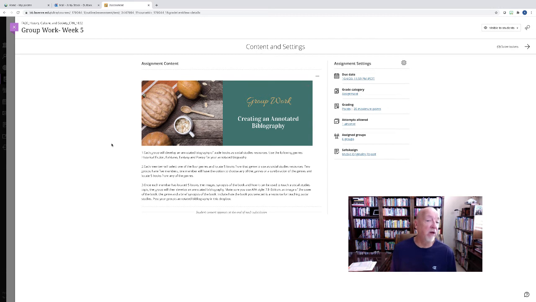If you have 4 people, of course, each of you will take one of those genres, and you will locate 5 children's books within that genre. And then you're going to, as a group, combine those into one annotated bibliography, however way you want to do that. If you want to use a Web 2.0 tool, if you want to use a Google Doc, however you want to do it.